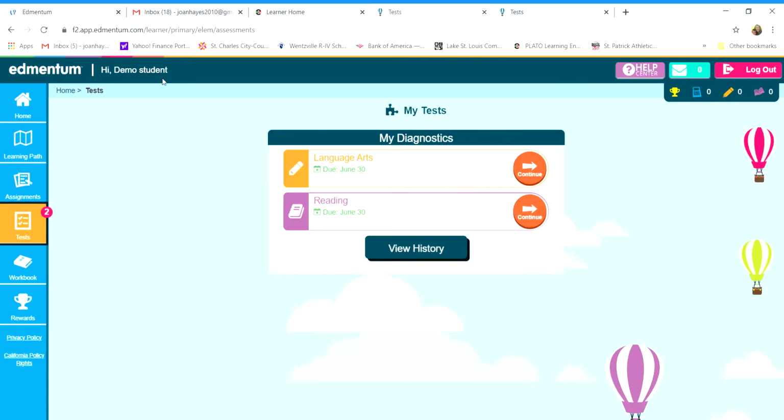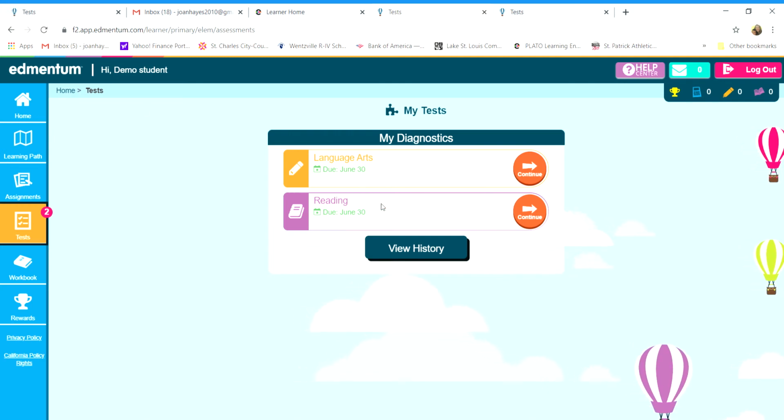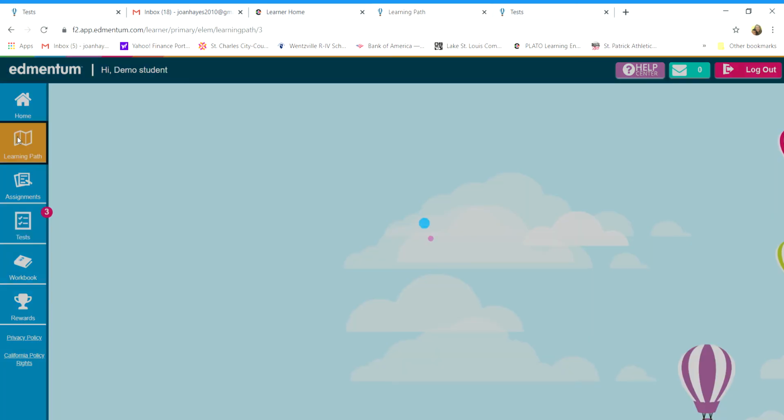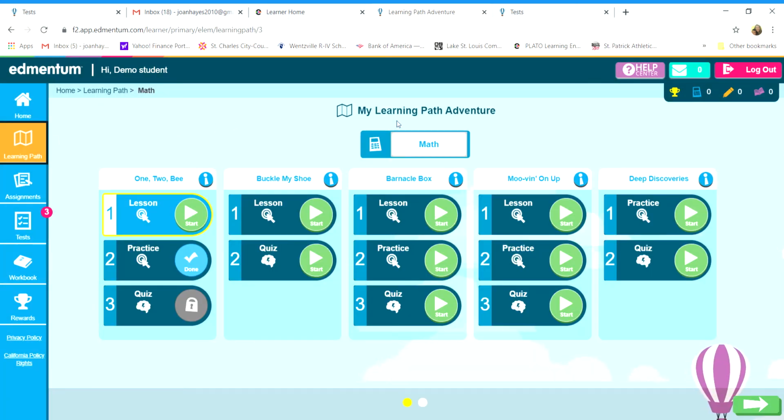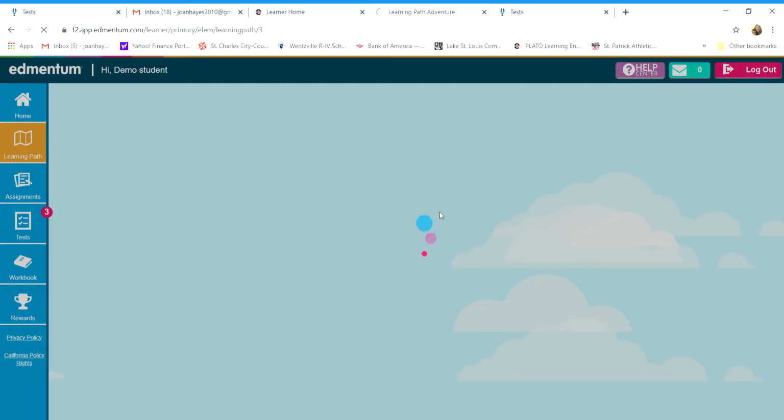This student right here is just a demo student. They still have 2 tests that need to be taken here, but they have completed their math test. So I'm going to go here to learning path, and I want to show you what a learning path looks like. So this is a math learning path right here, and your lessons show up right here. Usually you only have 5 lessons at a time, and the majority of your lessons have a tutorial, your lesson, a practice, and your quiz. So you can click on your first lesson tutorial.